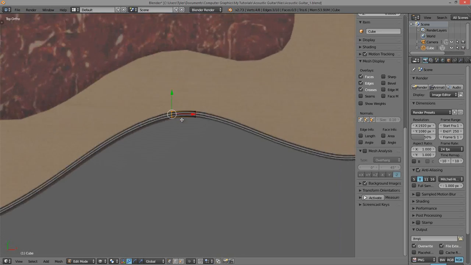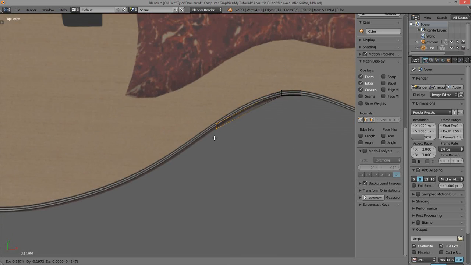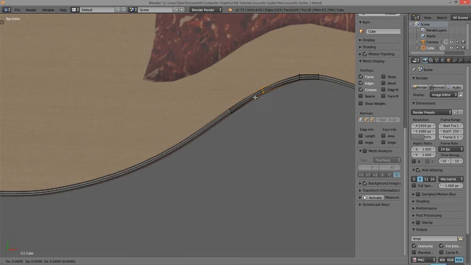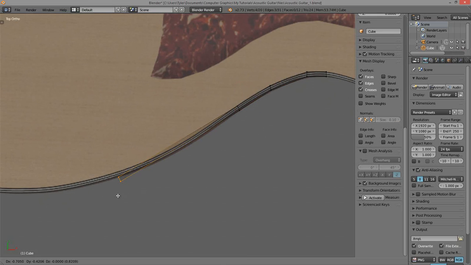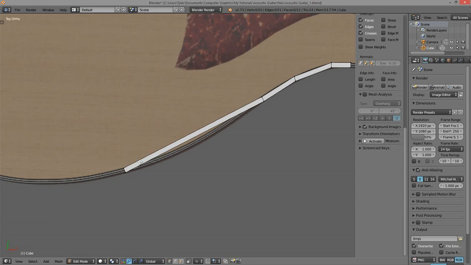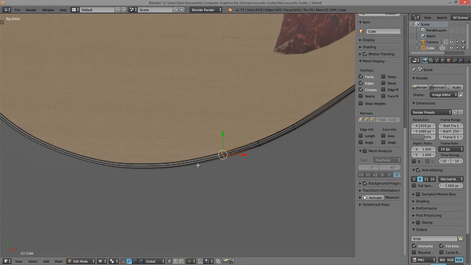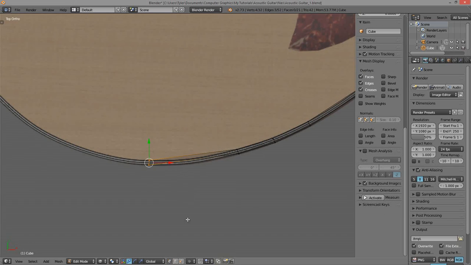Alright, so let's begin with extruding. I'm just going to extrude this just like this, and then I'm going to add another loop cut wherever I feel it needs one. As you can see over here, this is overlapping way too much of the guitar than we want, so we want to add this like that. We just want it so it's just covering the edges of our guitar.